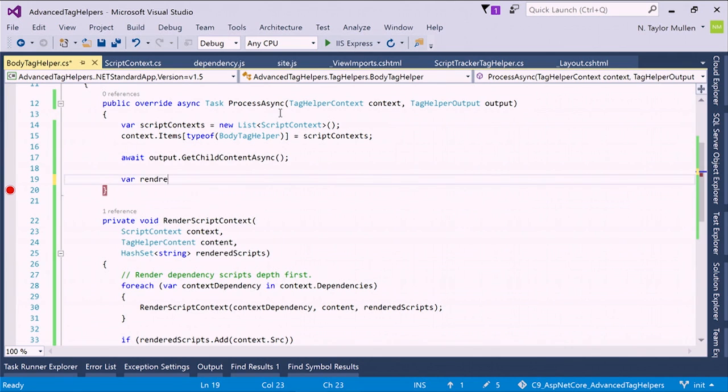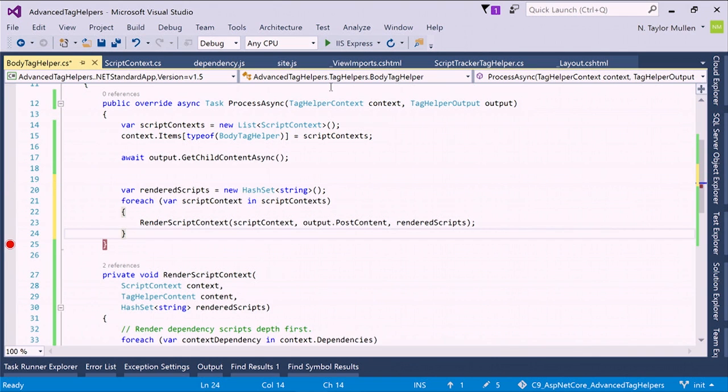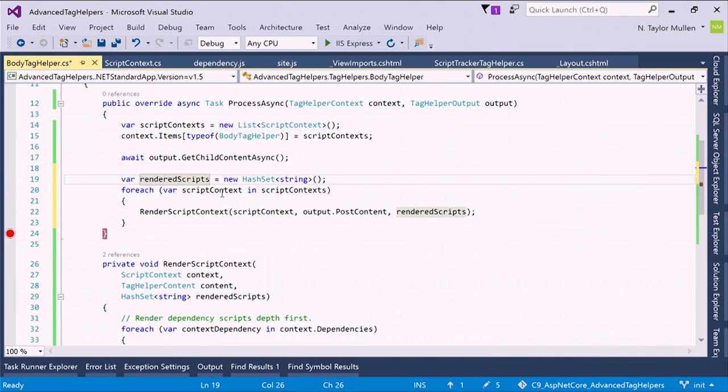So just like before, we're going to have our rendered, well, actually, I have a little thing here. We'll do call rendered scripts. We're going to create a new hash set for the rendered scripts, and instead of rendering it only once, we're just going to iterate over the script contexts and render them one at a time. This isn't perfect, but as far as the demo is concerned, it's lightweight, it's quick, it's simple, and this gets the job done, at least for what we're looking for.